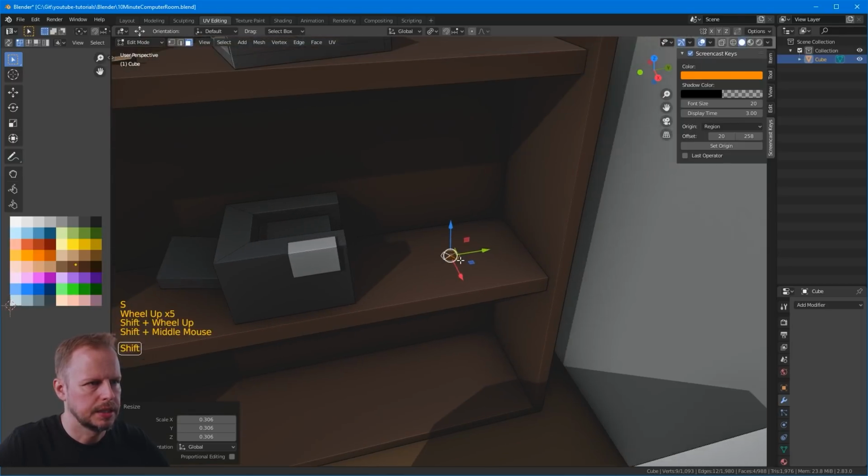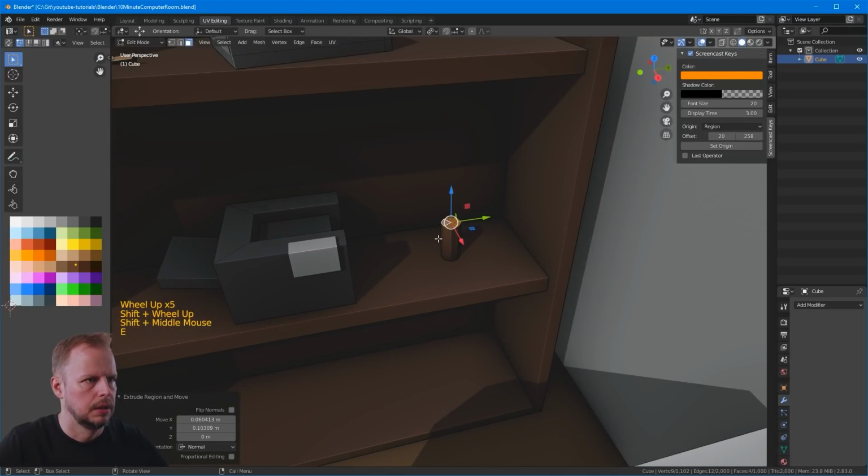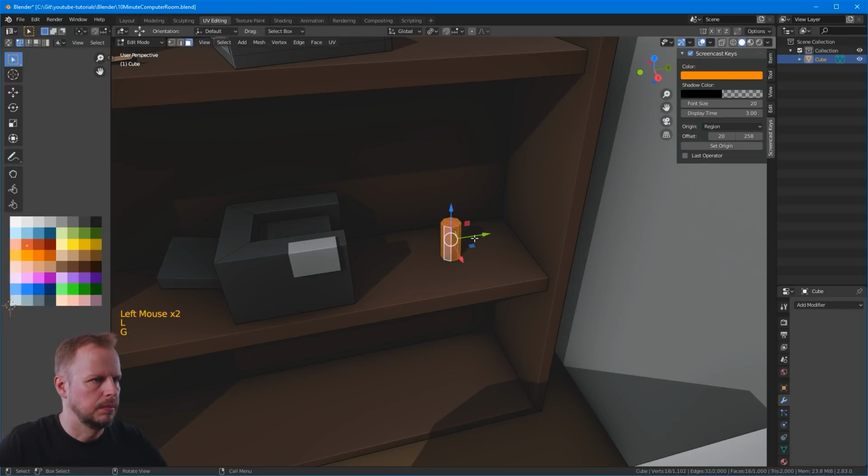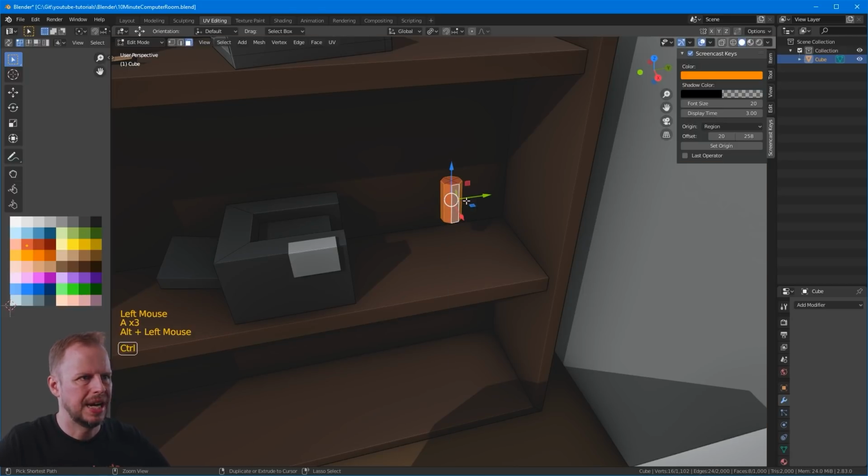And here are some cans now. E to extrude that one. L to select, make it that color. Actually, let's bring that one up. Alt select that one. Control I to invert the selection. That doesn't work.